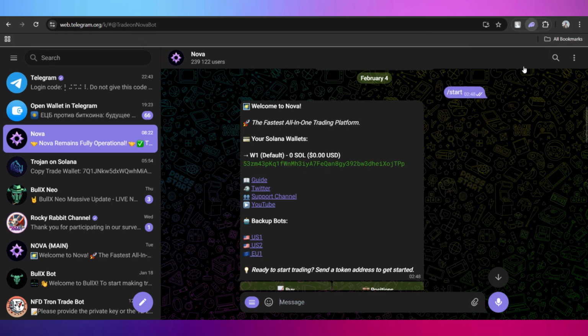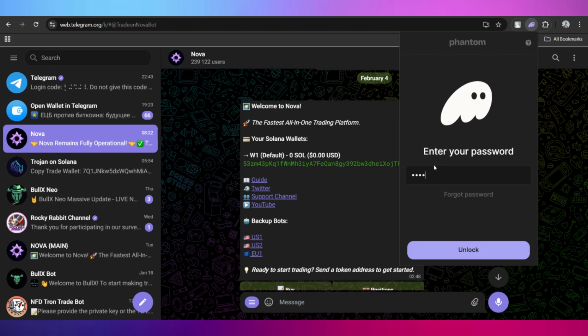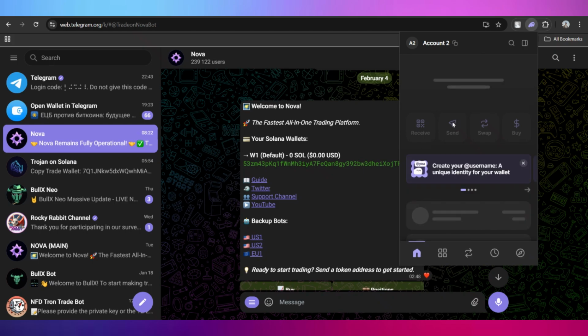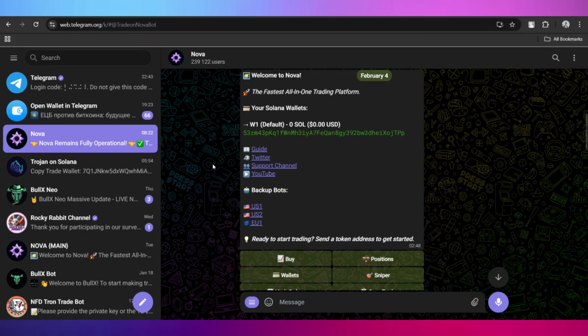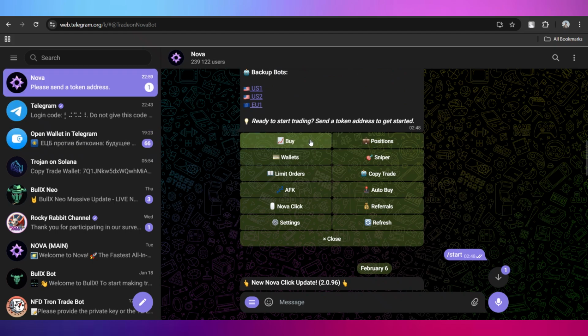What I can do is go to my Solana wallets, for example, Phantom, log into my Phantom wallet, and once logged in, I'll just copy this address and I'll go and select this send option right here, put in that address, and I can simply deposit Solana in this address.